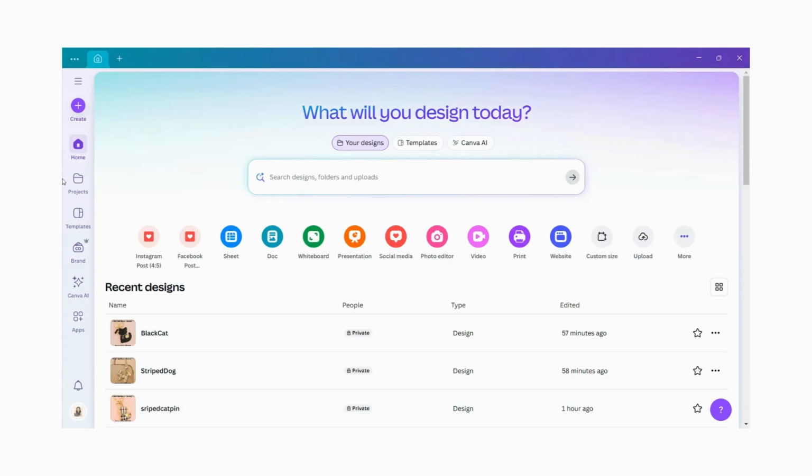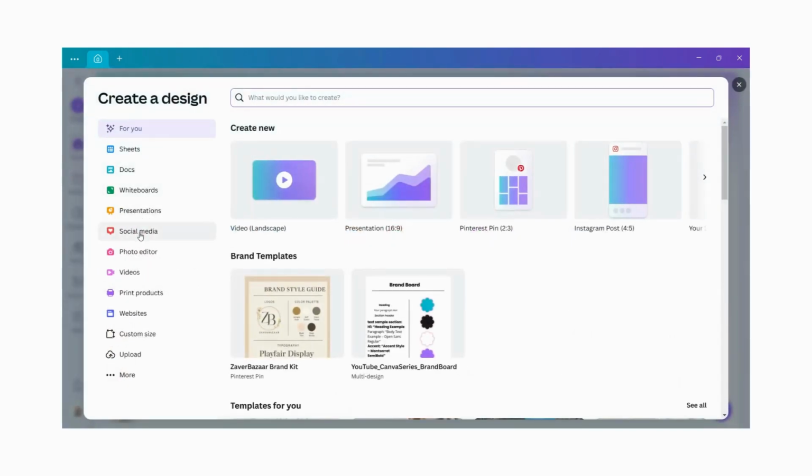So I'm starting on the Canva homepage and I'm going to the social media category. This is where you'll find all kinds of Instagram post templates that are already sized perfectly.